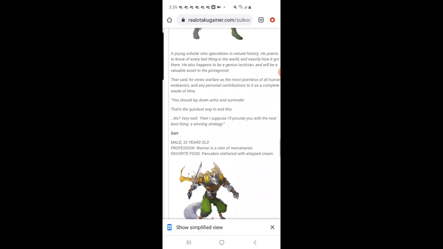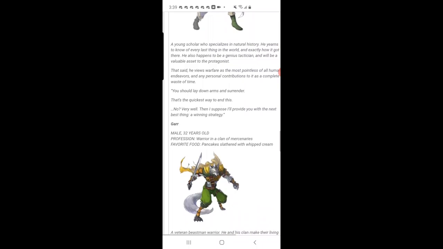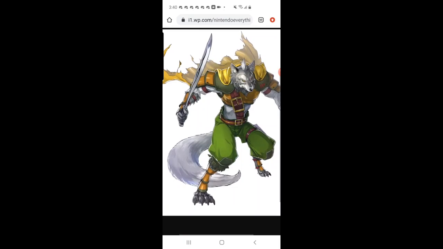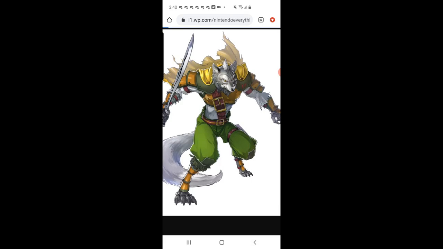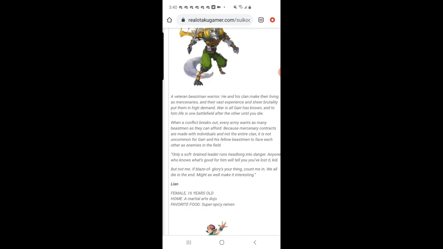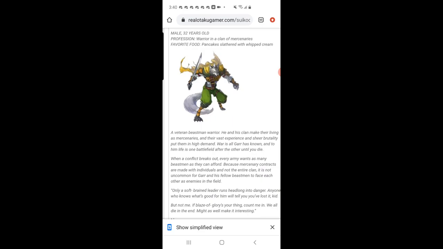So this guy, I forgot to read his name, I'm sorry, Melridge and Gur are the total opposite, and this guy looks badass. I would definitely have this guy on my team. He looks cool. This guy looks really cool. Really good design. When a conflict breaks out, every army wants as many beastmen as they can afford. So it seems like the beastmen are on the top of the market when you're recruiting soldiers.